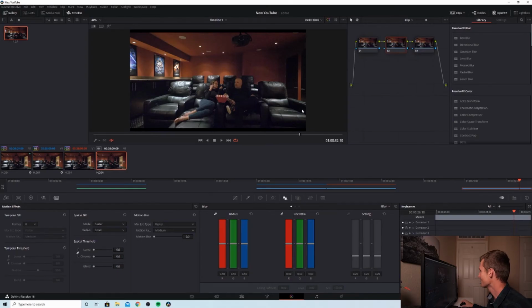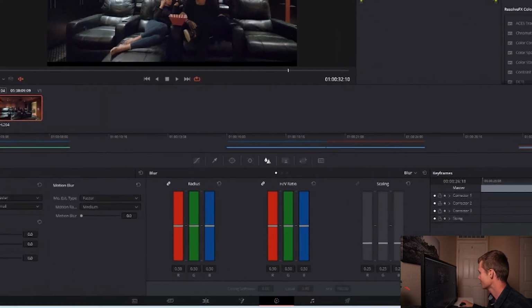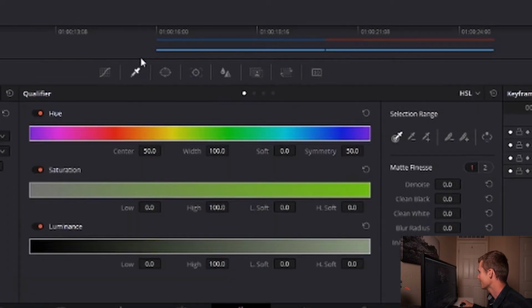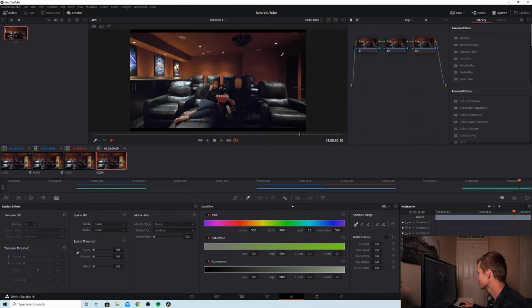Okay, so the next thing we want to do is split our darks from our highlights. So we're going to come over to our nodes and click on node number 3. Let's come down to our color picker tool down here. It's also known as the qualifier. We'll click on that. Now we're going to select a dark part of our image. I'm going to select this corner up here. Right away you'll notice this node has changed.